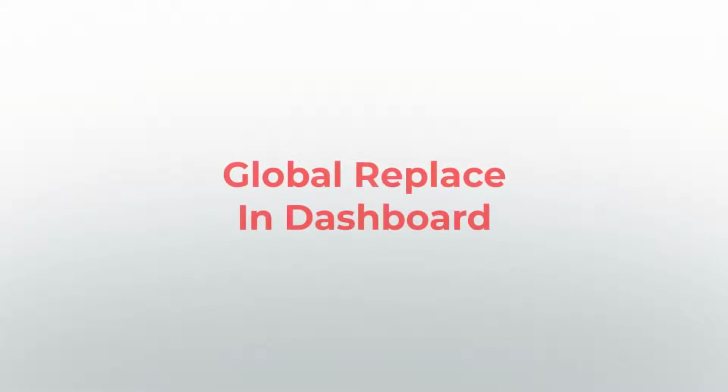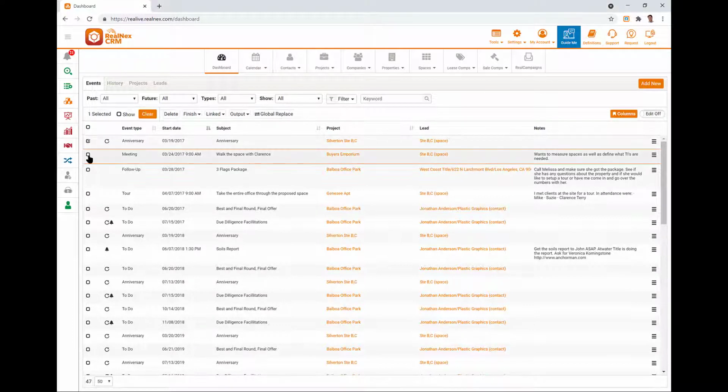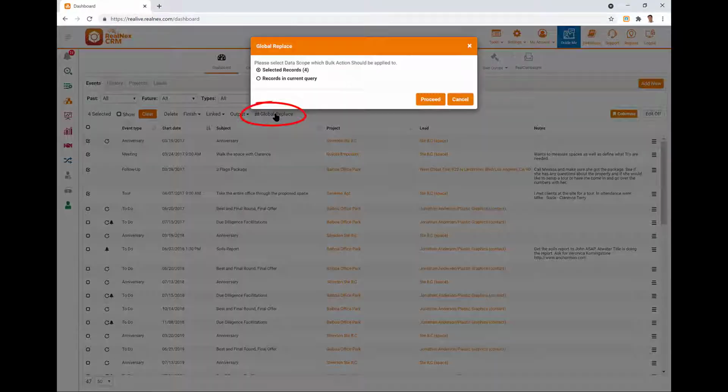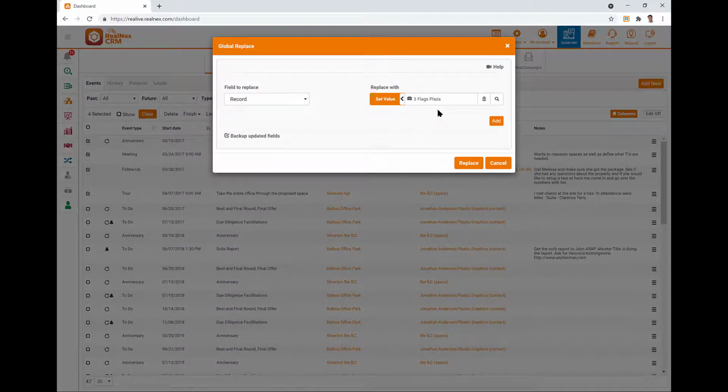Global Replace in the dashboard. The Global Replace in dashboards is an extension of the existing Global Replace for the other main tables. Open the dashboard, select the record you want to change, click Global Replace, choose the field to update, and the value you want to use.